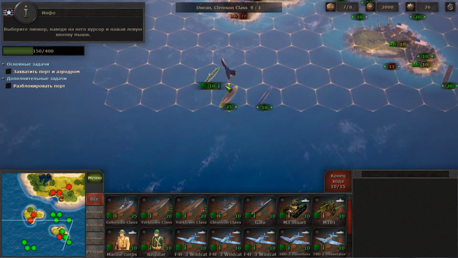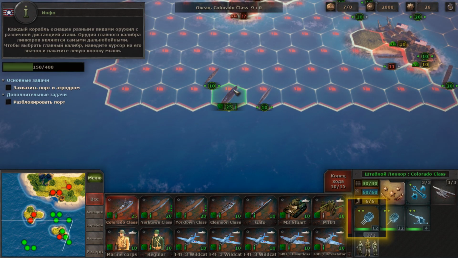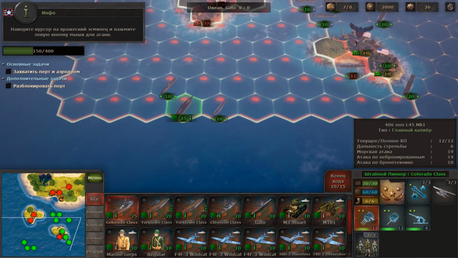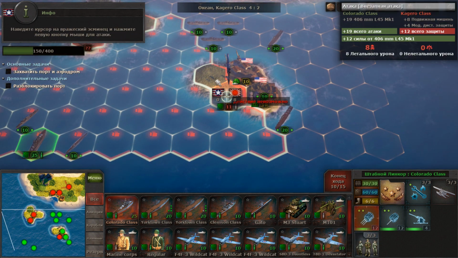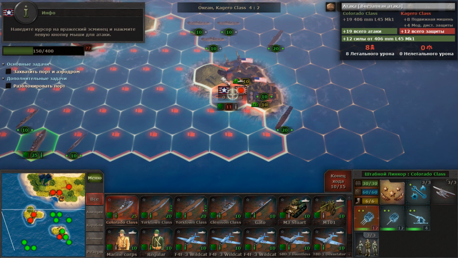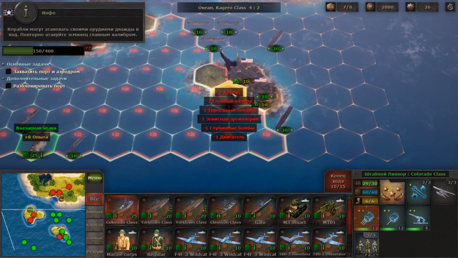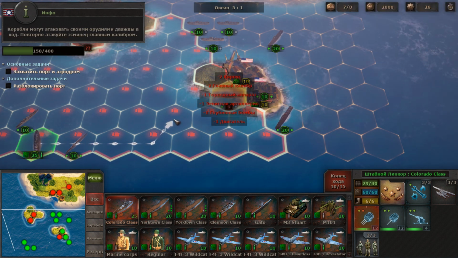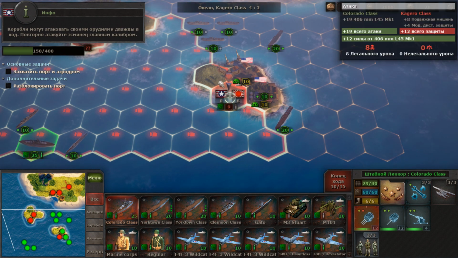Choose the battleship by moving the cursor over it and left-clicking. Each ship is fitted with various guns. Move the mouse over the enemy destroyer and left-click on it to attack. Naval units can attack with their guns twice per turn. Attack the destroyer with the main gun for the 2nd time.